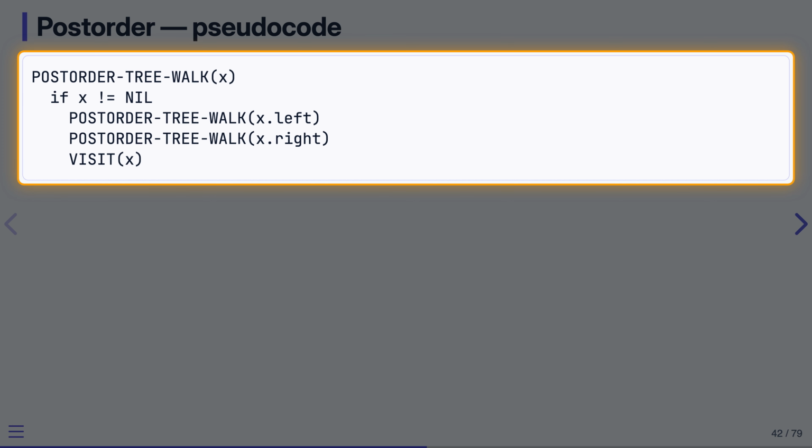The pseudocode shows the pattern clearly. If x is not nil, first walk the left subtree, then walk the right subtree, and only then visit x. The visit comes last. Compare it with preorder, the same 3 lines in a different order.